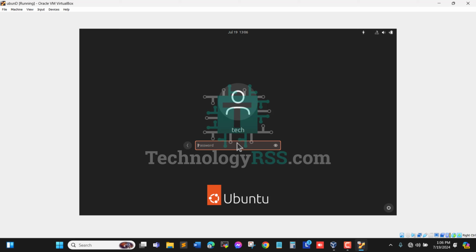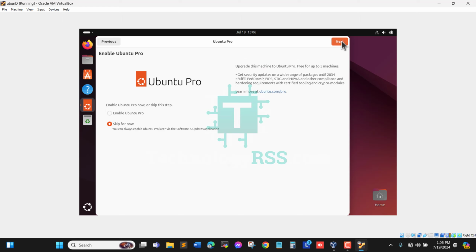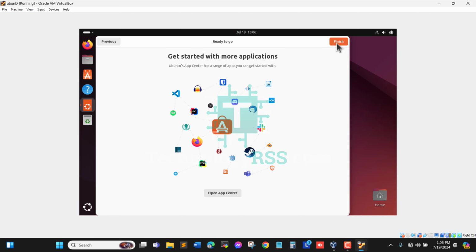Then select my user and type the password, hit enter. Welcome to Ubuntu 24.04 desktop. Click next. Click next. Ubuntu Pro version: you can use the Ubuntu Pro version. Do not share my data. Get started with more applications.